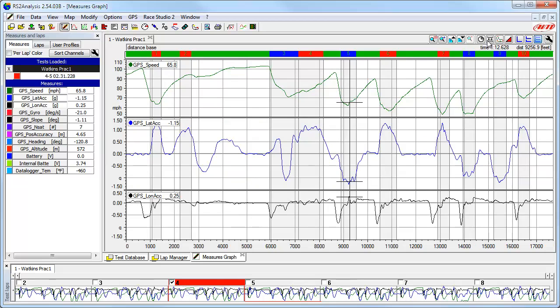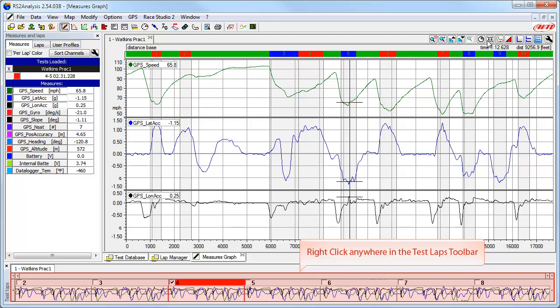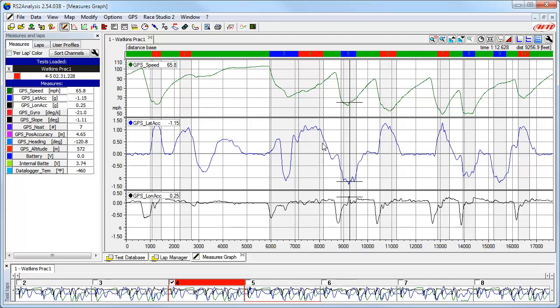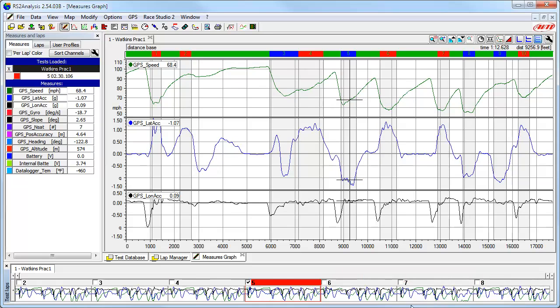The final function we will look at in this video is how to quickly show the best or fastest lap in the data. A quick shortcut for this is to right-click anywhere in the Test Laps toolbar. This will bring up a context menu that will allow us to select the Show Best Lap item. And the best lap is now the active lap.